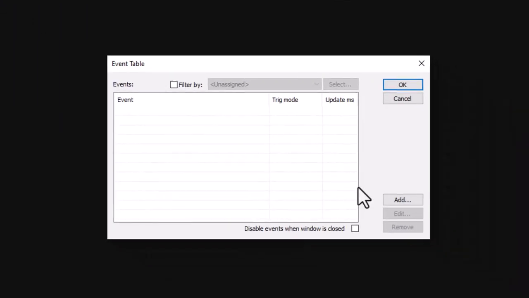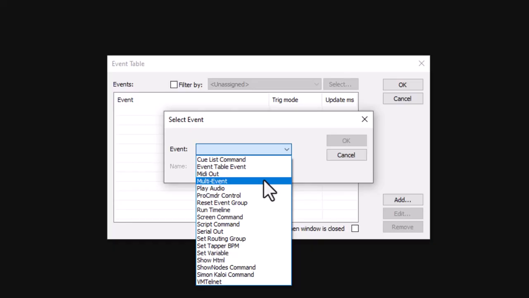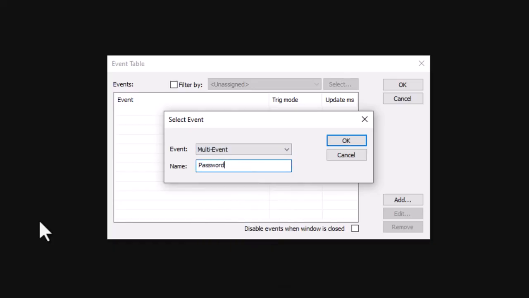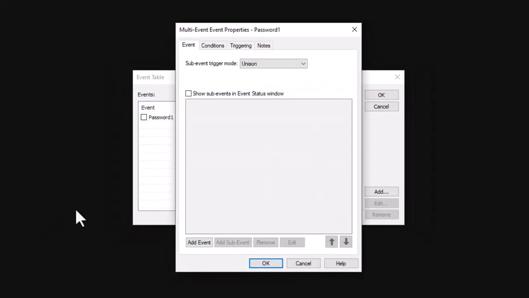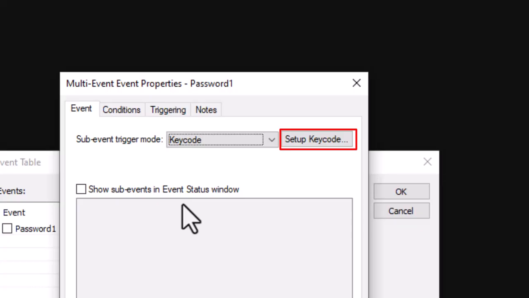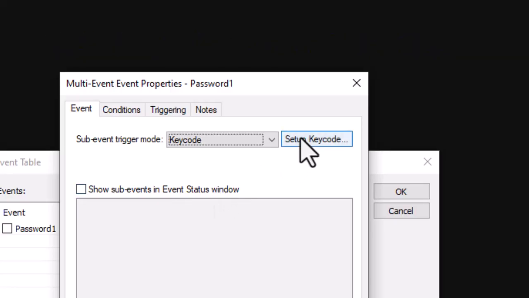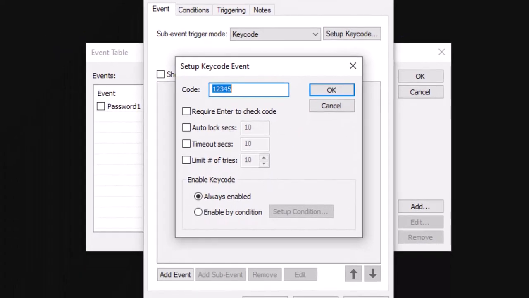So let's open up the event table and click Add. Then select Multi-Event and give it the name Password1. Under Sub-Event Trigger Mode, select Keycode. And notice the Setup Keycode button that just appeared. This will lead us into Step 2, which is to set up the keycode behavior. Click on the button to open the Setup Keycode event window.